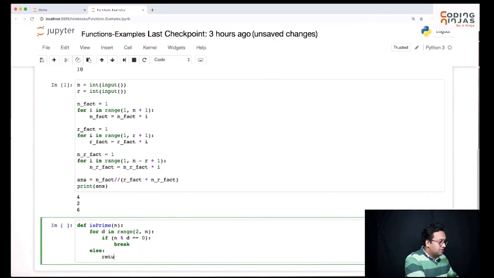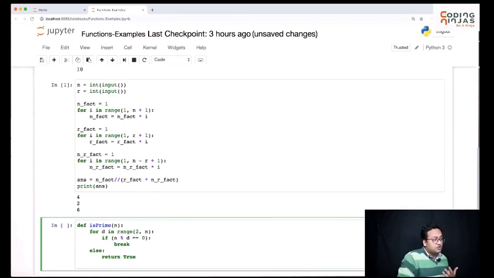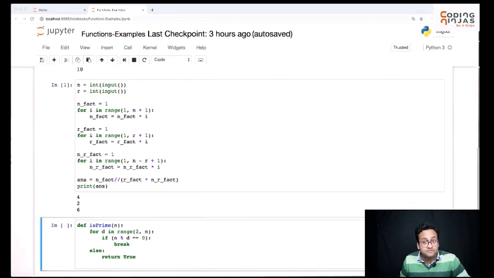So in else you can return true. That basically means if I'm coming to else, I've gone through all the range. Nothing could divide n. That means I can return true. The number is a prime number. Now you can't just return true, you have to return false as well. Your function should return something, right? In case the number is not a prime number, then it should return a false. So where do I return a false?